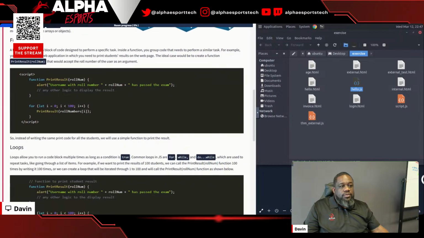In JavaScript, you also have functions. Functions represent a block of code designed to perform a specific task. Inside a function, you can group code that needs to perform a similar task. For example, if you're developing a web application in which you need to print students' results on the web page, an ideal case would be to create a function that says print result roll number that would accept the roll number of the user as an argument.